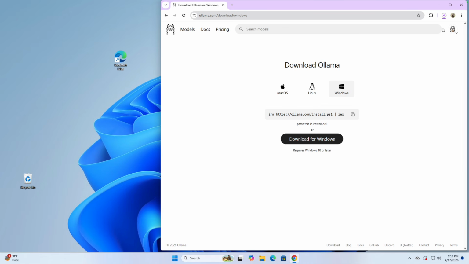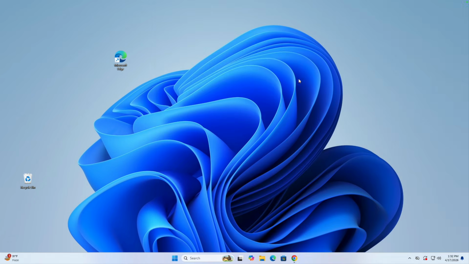Perfect, and you are going to see Ollama start to download. It will take a few minutes. Okay, so let's wait for it to get downloaded. So now guys, you can see it's downloaded. Now all you need to do is open it. Just tap on it, and it will open. Don't worry, automatically it will start.